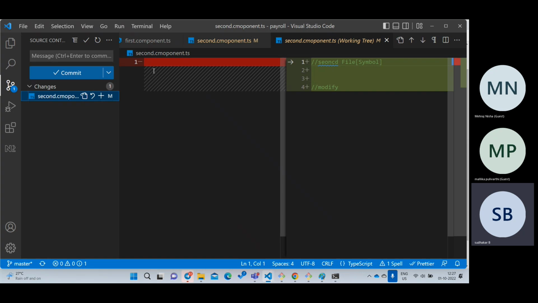In the first file there are no lines of code. In the second file I'm seeing green color, right? That means these are the lines he added today. These are the lines of code he has changed, but earlier there was no code here. This looks okay.